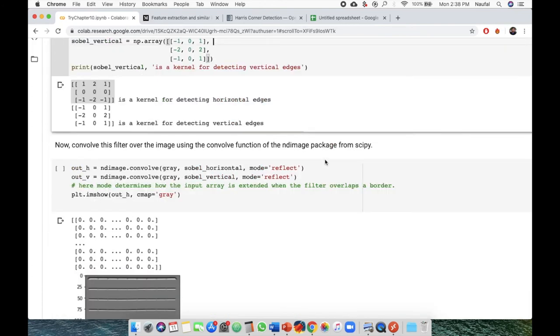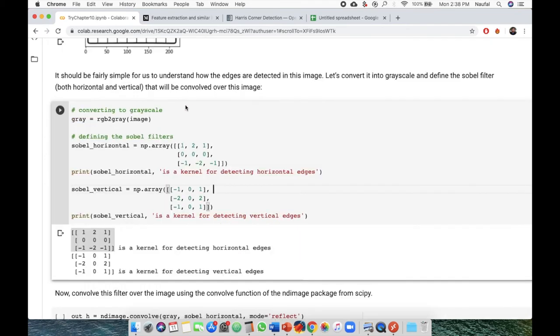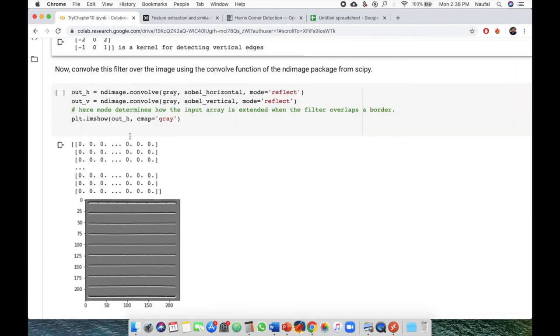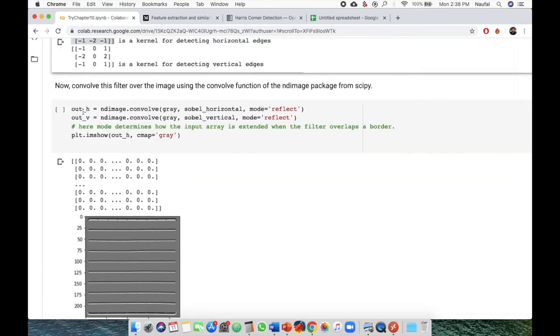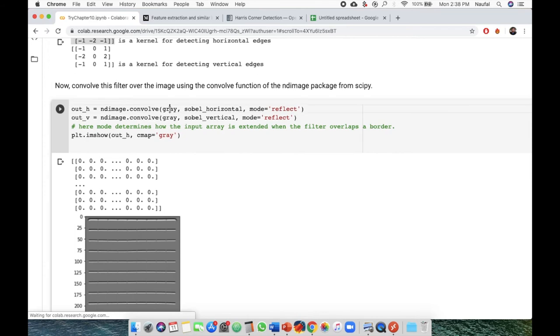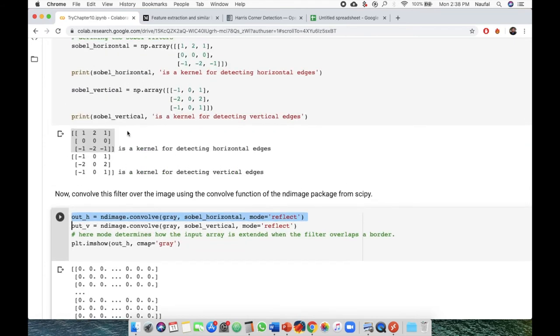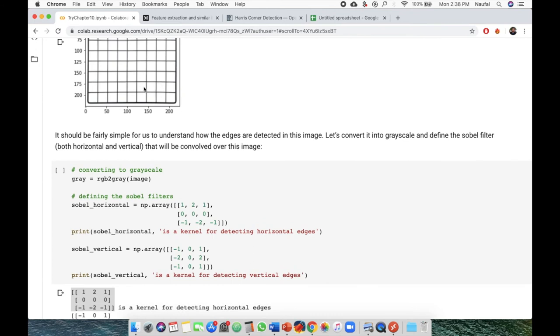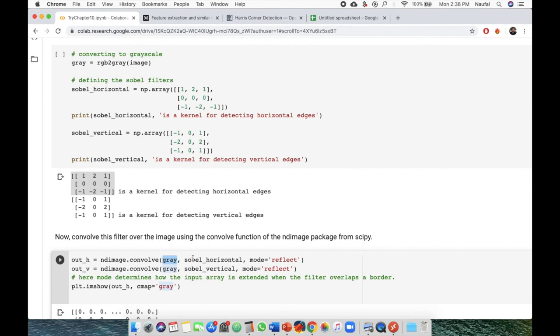This one is for convolve. We will convolve this kernel with this image. We will use this code: out underscore h equals image dot convolve, gray is the image of our image, because I set this one as a gray value.